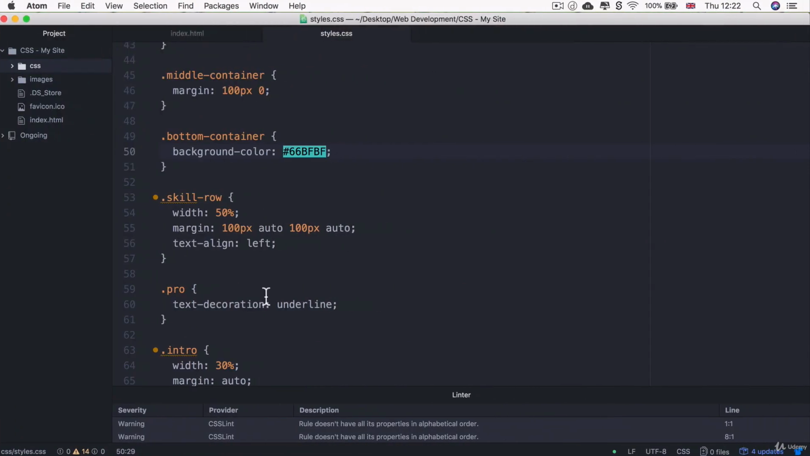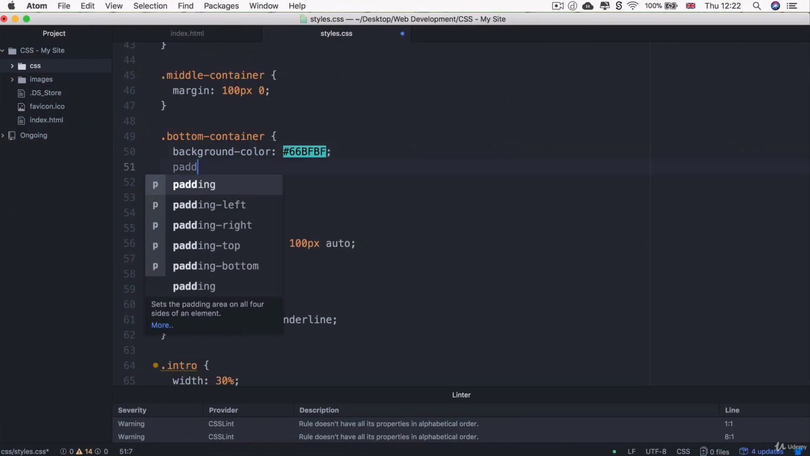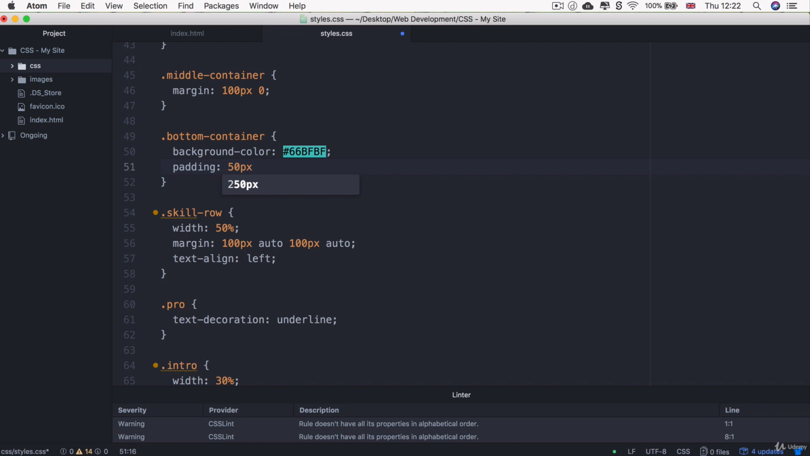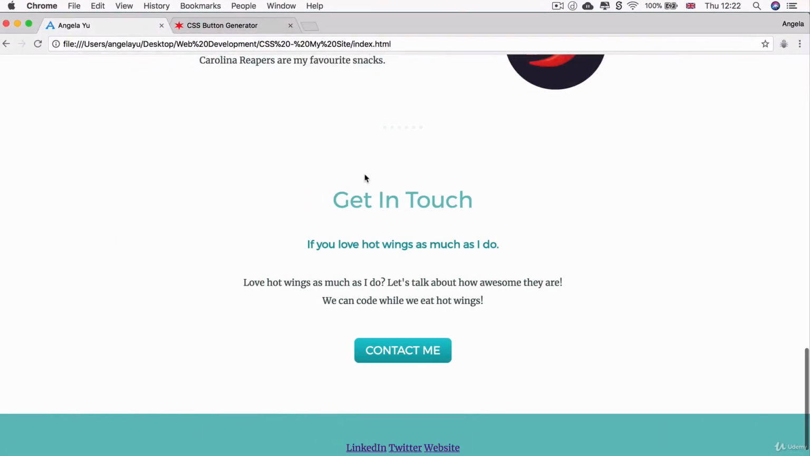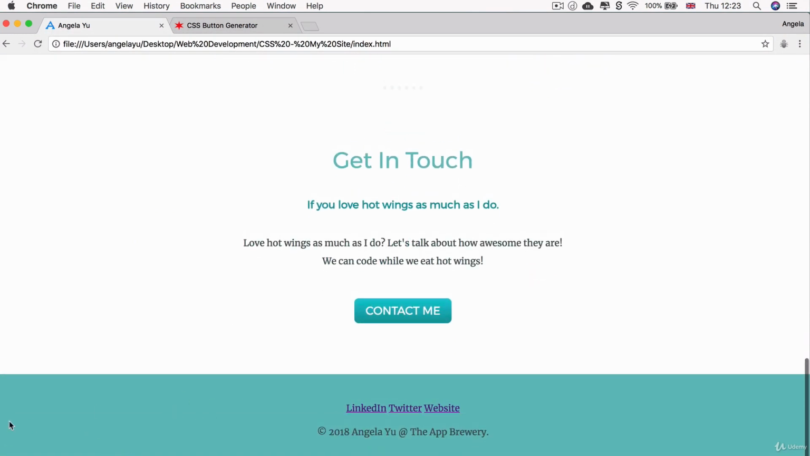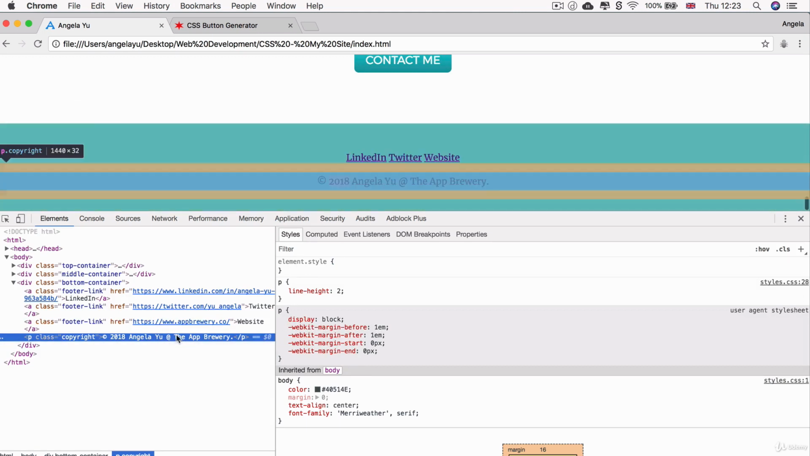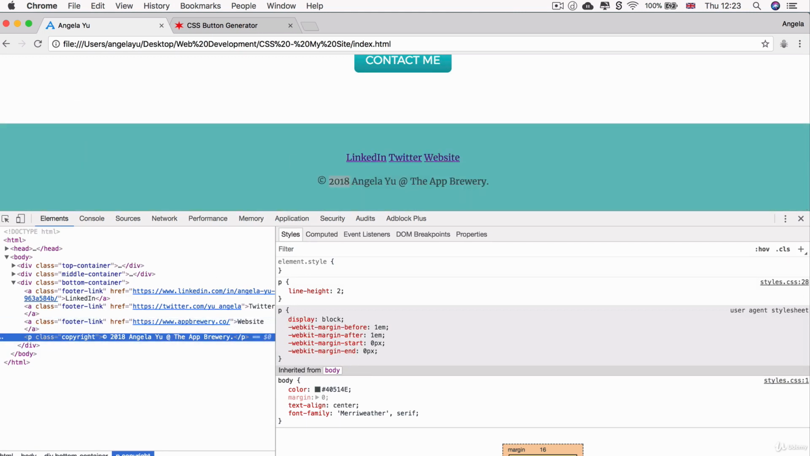So if we go into our bottom container and we change the padding to 50 pixels up top, 0 left and right, and 20 pixels at the bottom, then that should be more than enough to cover the 16 pixels, which is the 1em margin for our paragraph. So if we hit refresh, you'll see now our footer goes all the way down to the bottom, and there is now enough space for that margin to be included inside the footer rather than outside the footer.